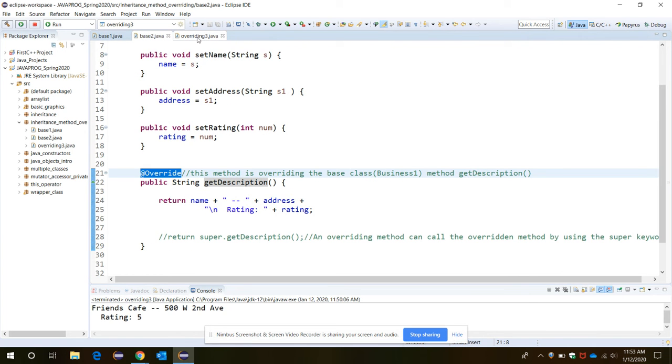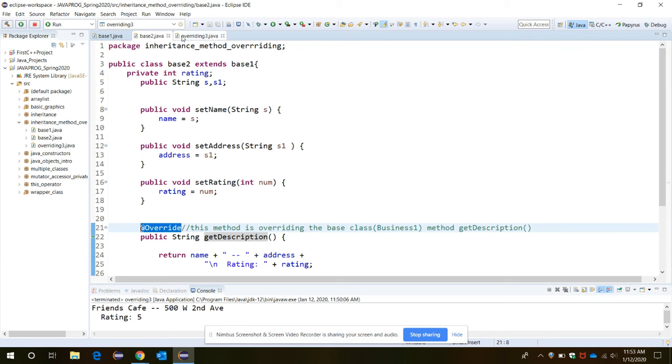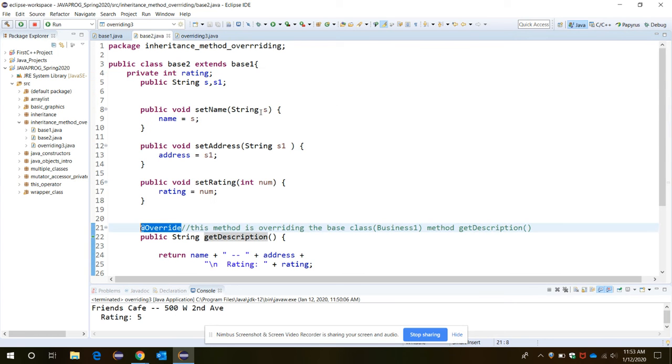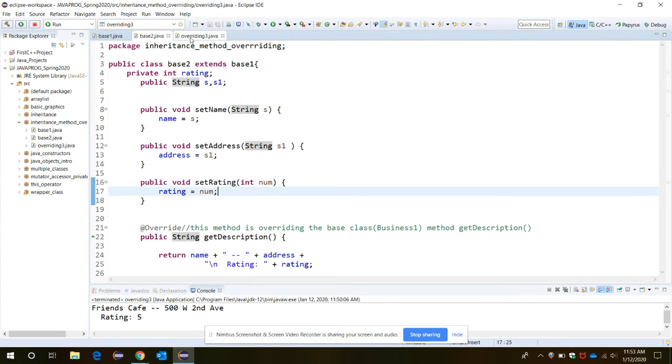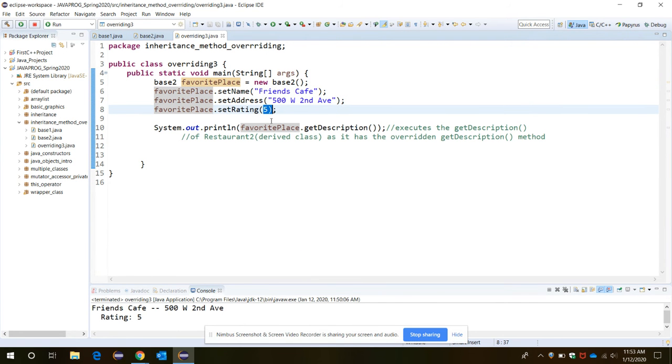What happens here is, through another class, overriding, I'm trying to call all the member variables and functions using the base 2 child class object, favoritePlace. This object favoritePlace will call setName, setAddress, setRating. Through it, the three member variables name, address, and rating will be set to the three values that we are passing here as function arguments.